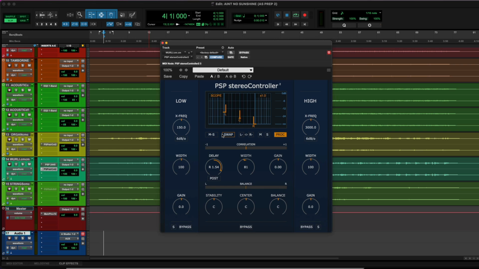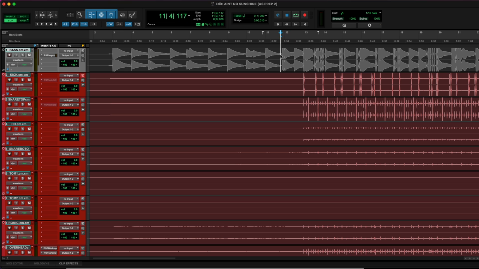The PSP StereoController 2 is a correction tool for dual-channel stereo signals. It's designed to control, adjust, and rescue incorrectly recorded dual-channel stereo tracks. It can also be used in a mix for specialized applications or cool sonic tricks. But before we begin, let's check out this recording.